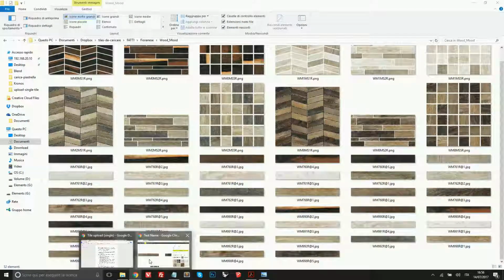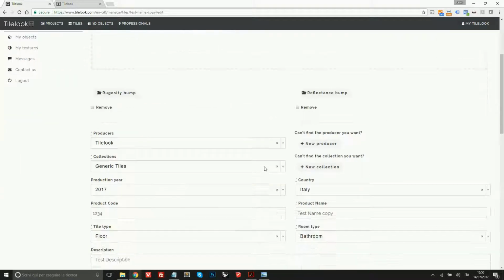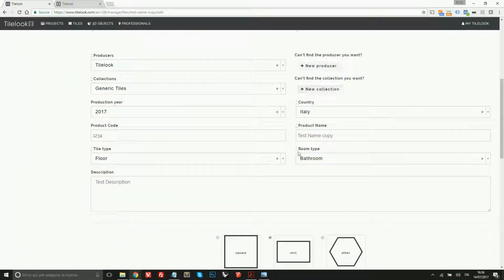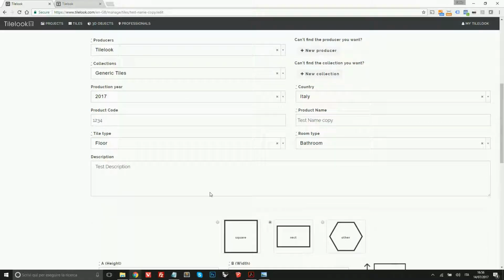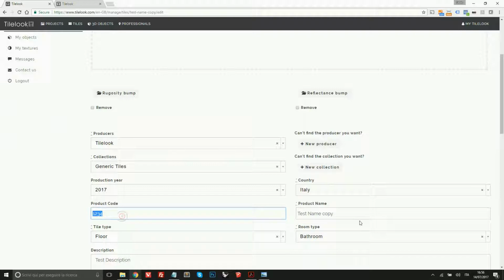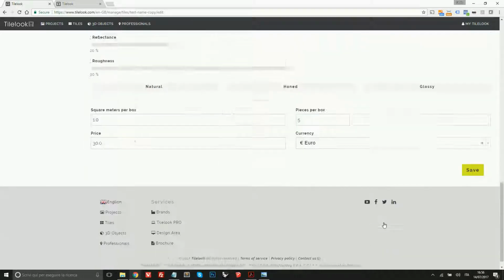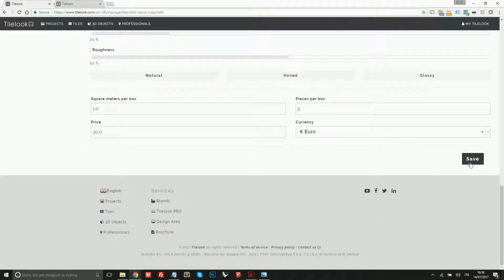So in this case, to make things much faster, we can click on clone, and this will open a new form, but this time all the data will be already compiled exactly the same as in the previous tab. So I will just need to drag new images inside of the rectangle here, and then maybe change some of the information, code, name, or anything else that I wish. Okay, so once I'm done, I can click on save, and in this way I've created a new tile in just a few seconds. And I can repeat this process in order to upload many new products very quickly.